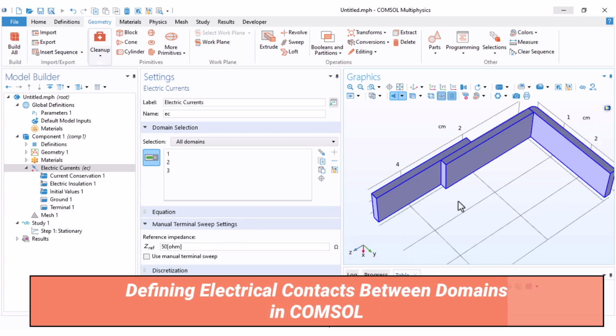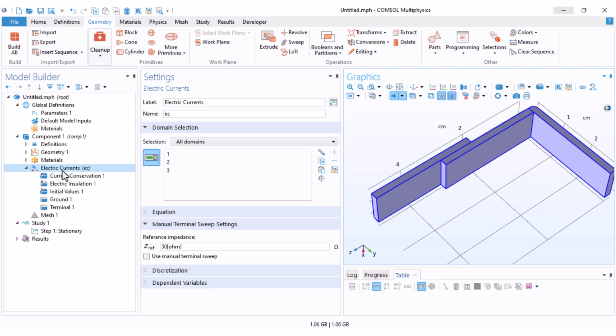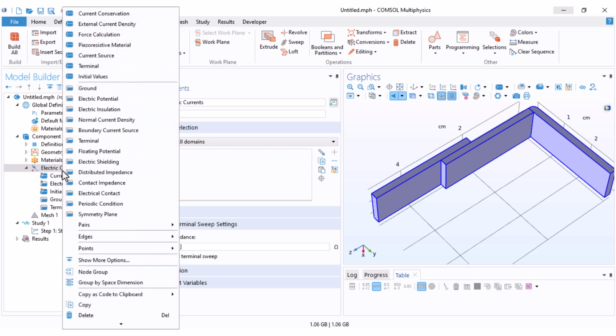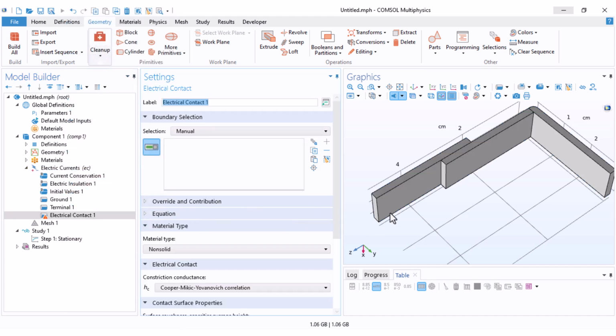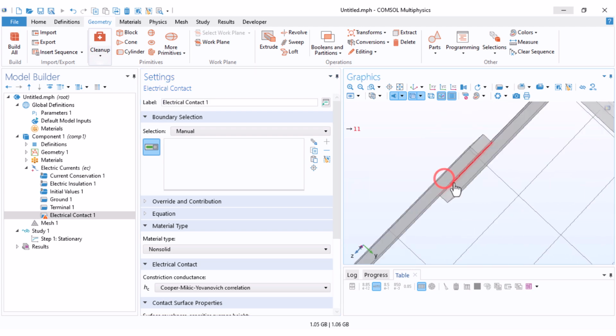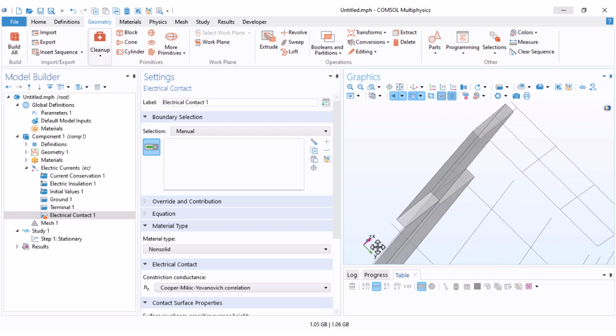The only thing that remains is the contact point of these two bus bars. For that, I right click on electric currents. There is another boundary condition that is called electrical contact. If you set it, you should select a boundary that is between two domains. If you move your mouse here, you can see that nothing is selected except for this one and this one. If you click here on the transparency, you can better see the boundary between these two domains. Here there's one, and here there is another.